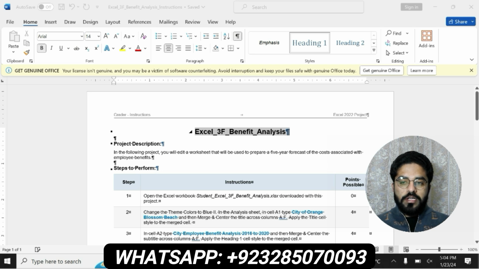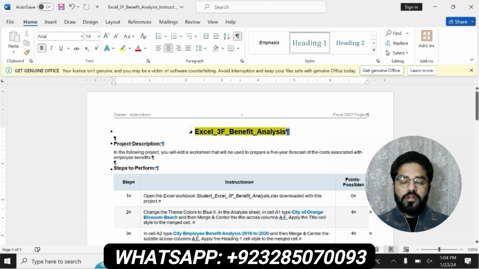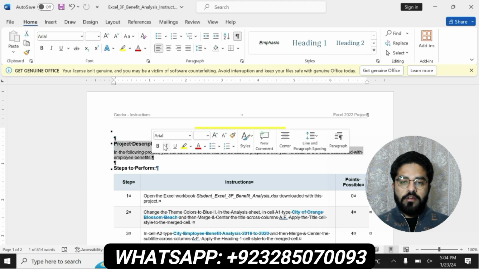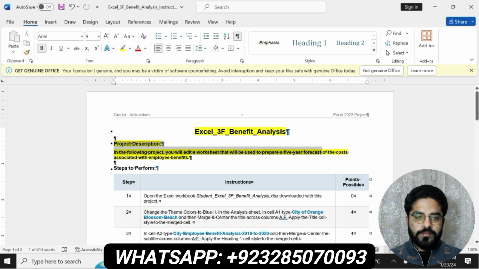Now let's start today's assessment and go through it step by step. Here is the title of the assignment: Excel 3F benefit analysis. Here is the project description. In the following project, you will edit a worksheet that will be used to prepare a 5-year forecast of the costs associated with employee benefits.